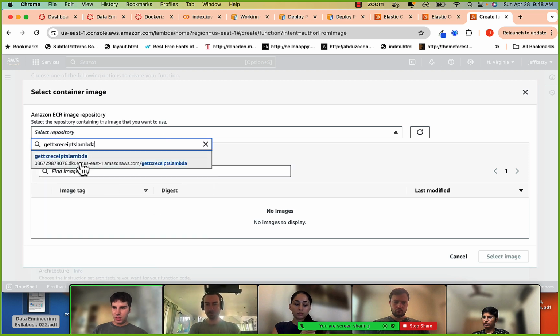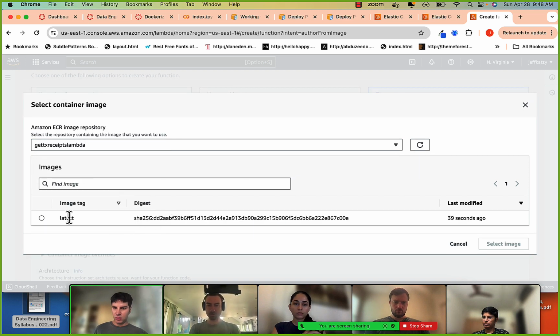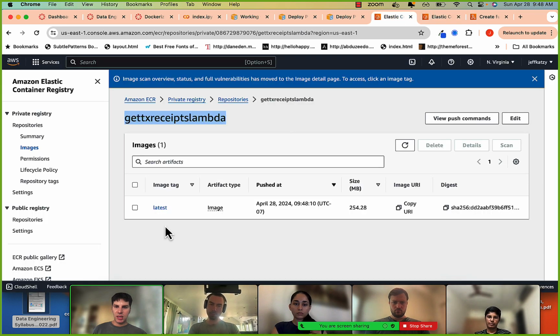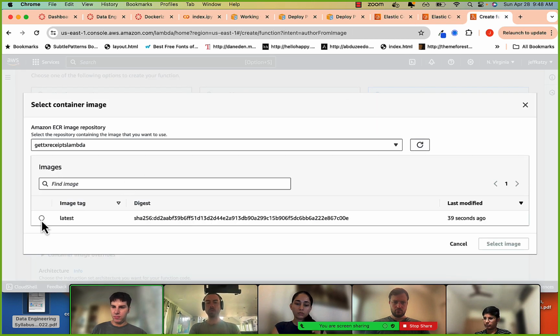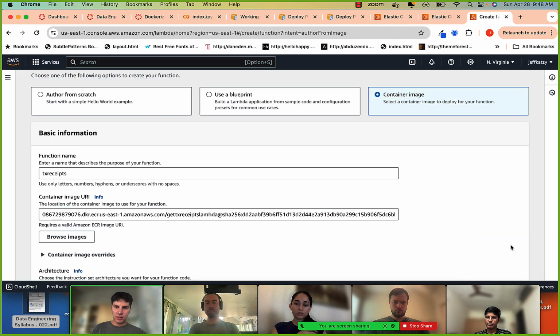Select repository. Click on this. This is a repo. There's only one. You can have multiple images in the ECR. We only have one, right? So we're just going to select that one. And then click select image.